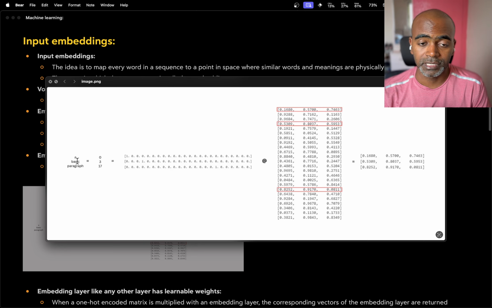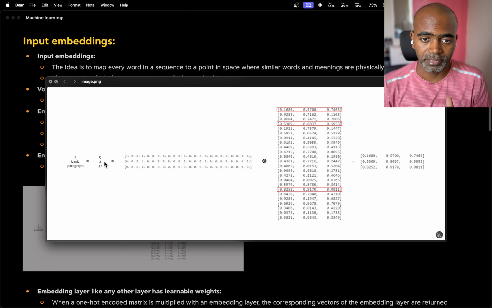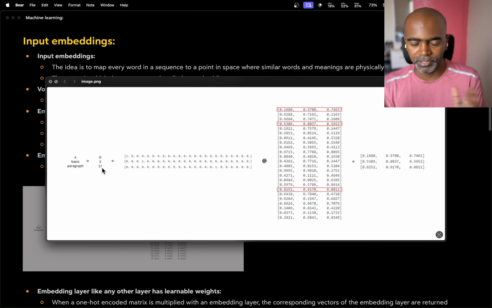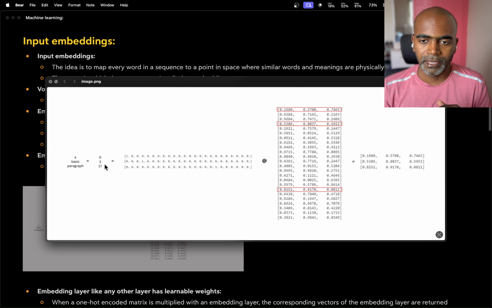Here there are three words: a, basic, and paragraph, to which we've assigned indexes 0, 3, and 17, because that's how they occur in a given vocabulary or context. Then you create what is called a one-hot encoding vector for it. Assuming this is a 20-word vocabulary, A is 0, so you put 1 over here and the rest are zeros. Basic is 3, this is 1, and the rest are zeros.